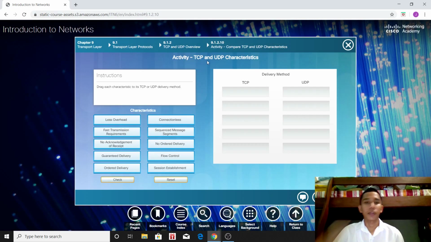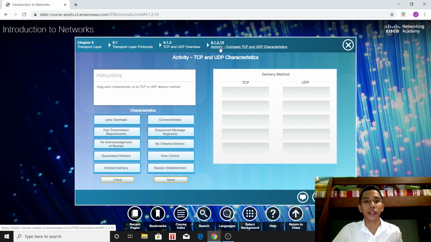The first activity in chapter 9, also known as transport layer, is 9.1.2.10, compare TCP and UDP characteristics. The instruction: drag each characteristic to its TCP or UDP delivery method.